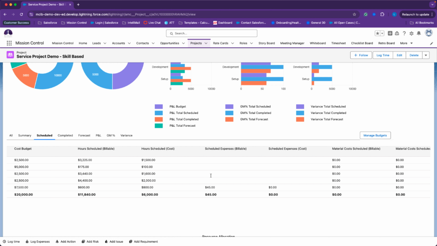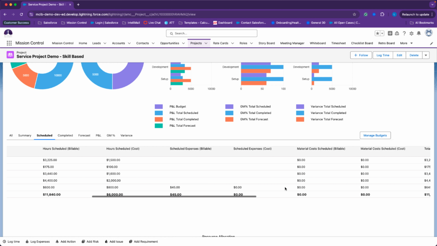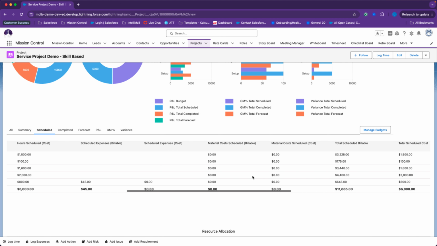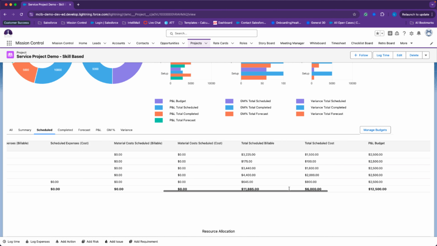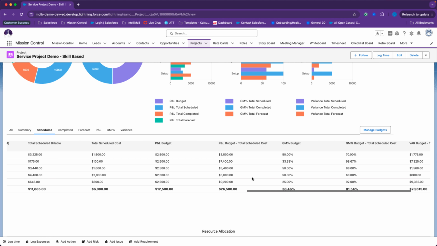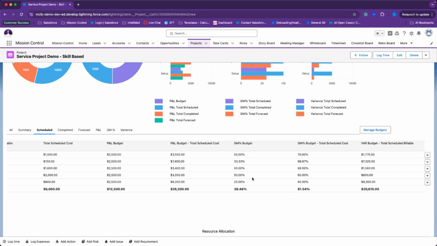Next, you have your scheduled expenses and costs. We have one expense item logged here already. Your material cost scheduled billable, and your material cost scheduled cost would be populated on your action level. And then you have a grand total here. All right, so far so good.